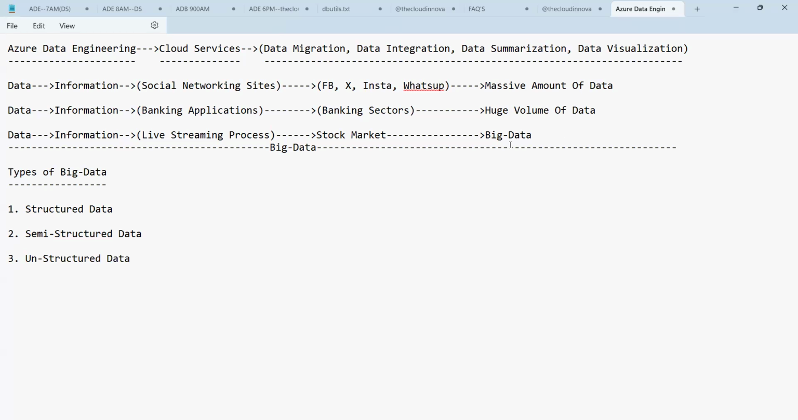So, guys, structured data, semi-structured data, and unstructured data. These are the three different categories of data we can have. Now let's see what structured data is first of all.